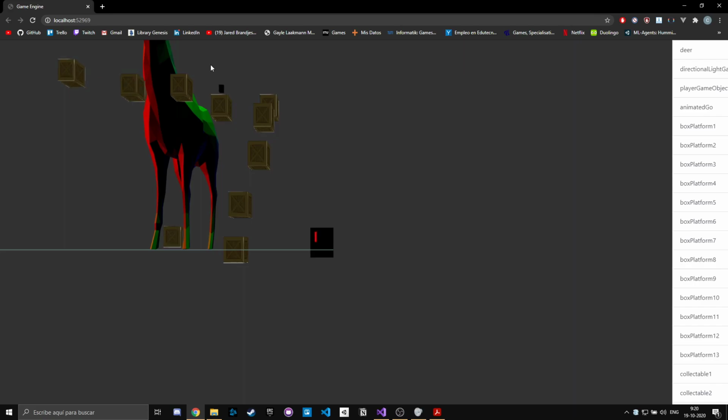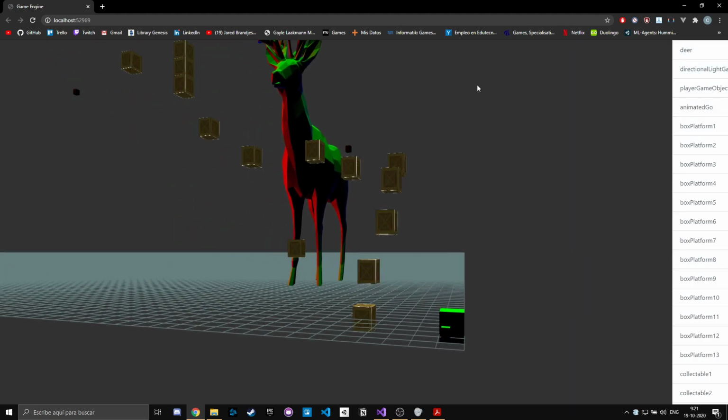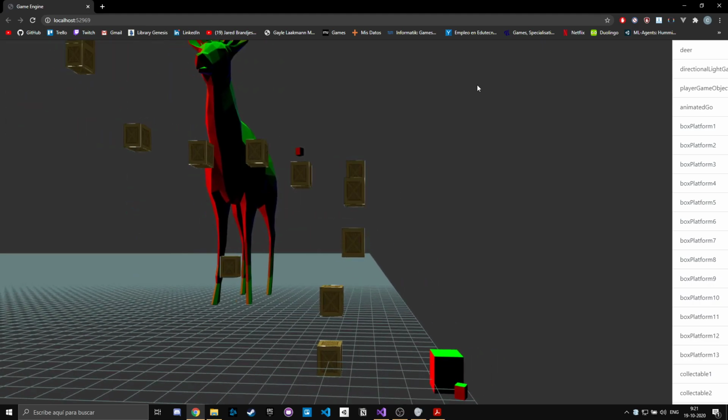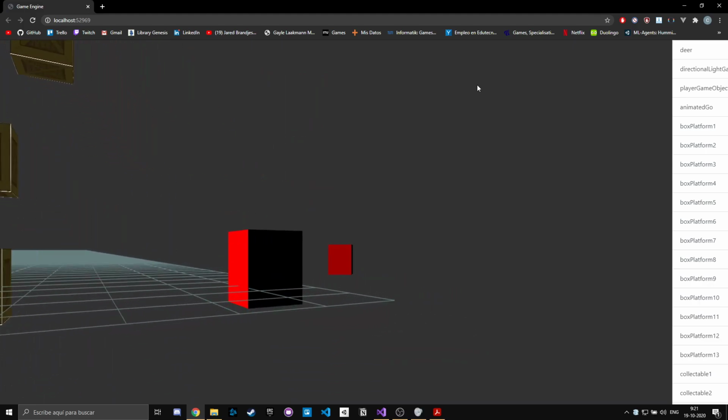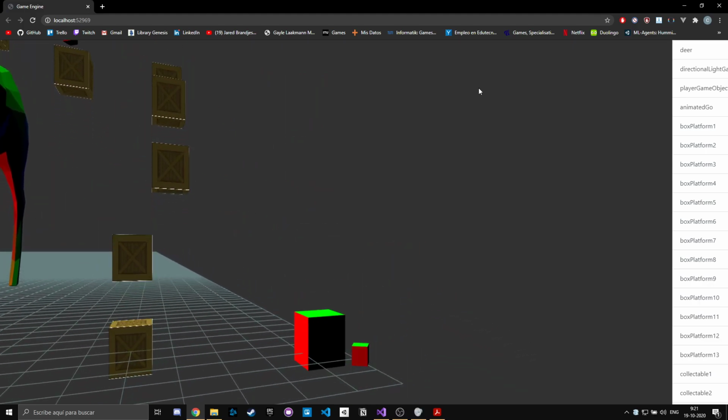I created a small game to show every part of the game engine that I just talked about. So here it is. Here we have a list of all the game objects in the scene. We can see that they have names, and we can move in the scene with the arrow keys and rotate the camera constantly. Here is our main character. It's a box that uses the normal shader.